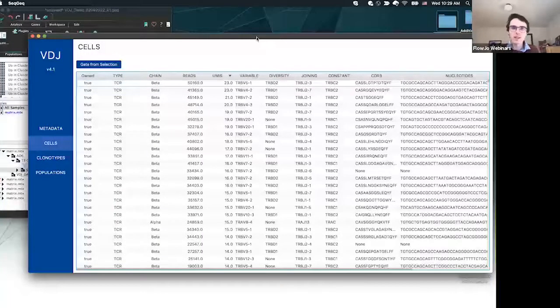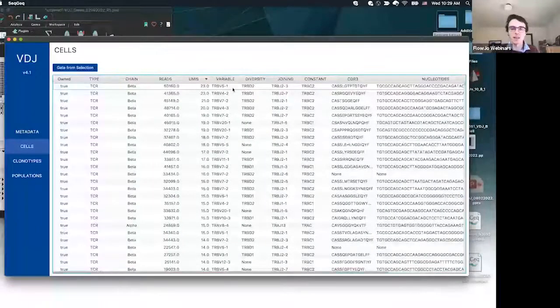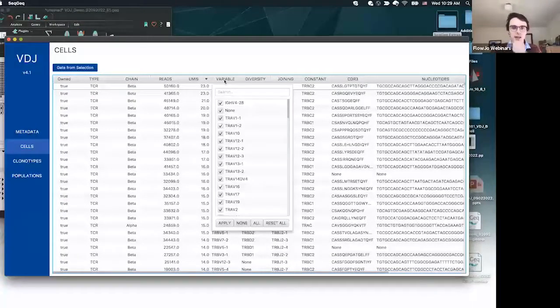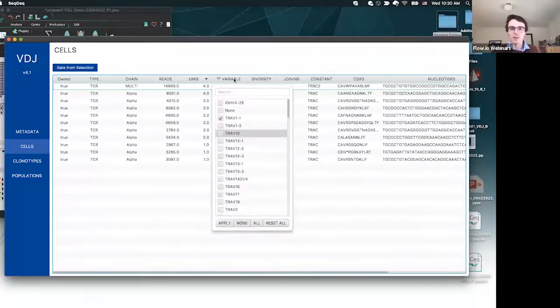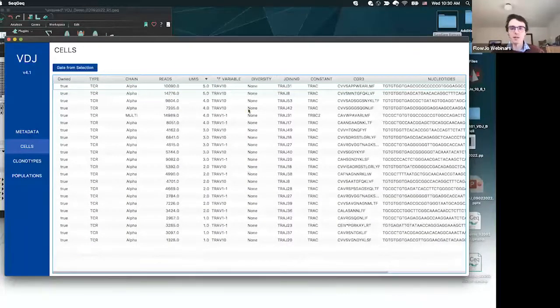And then you can see listed here, of course, the variable, diversity, joining and constant regions. Our VDJ, variable diversity joining. We can focus and filter these regions. If I just right click here, for instance, I can focus on some of the specific variable regions. If I had one that I was really interested in, I could say none, and then I can just choose one, hit apply. And now we focus down to just this one variable region. You can see it changes the whole table. I can look at 2 or 3 of them if I wanted to.